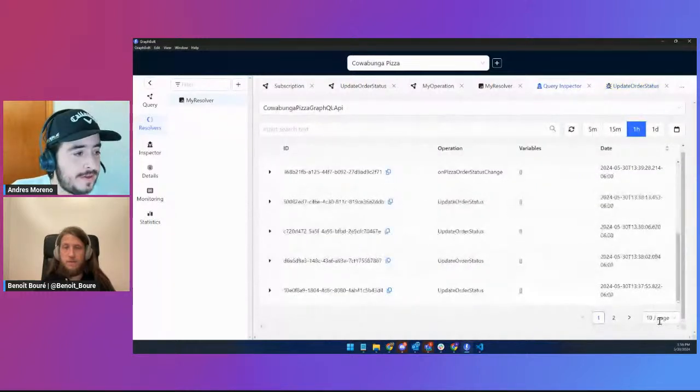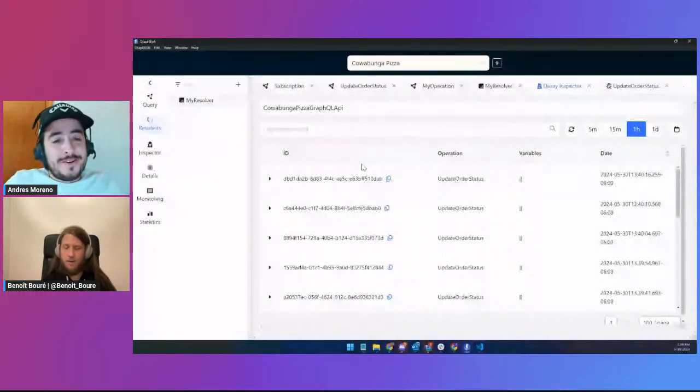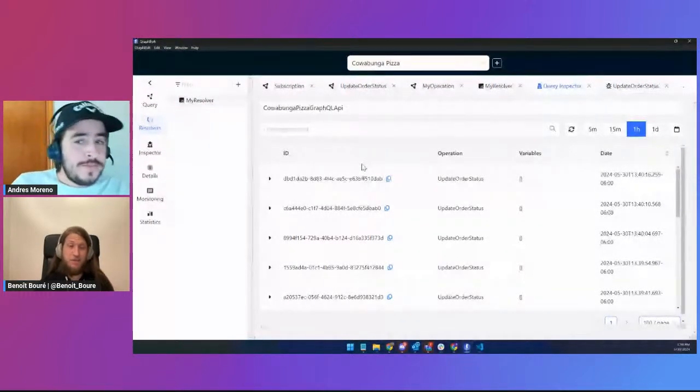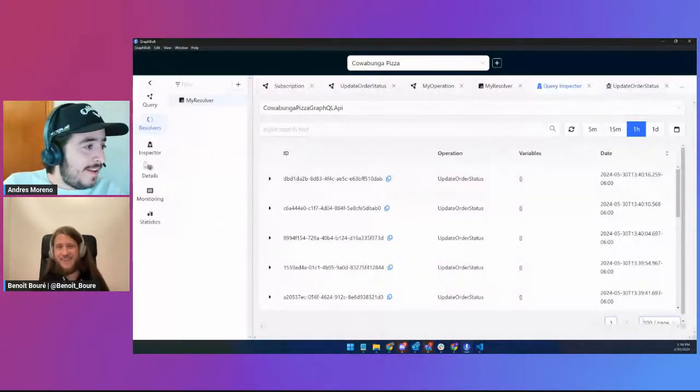I can change the paging. It's kind of like the CloudWatch of requests made to your GraphQL API. Yeah, exactly. Actually, it uses CloudWatch under the hood to find the queries. Okay.